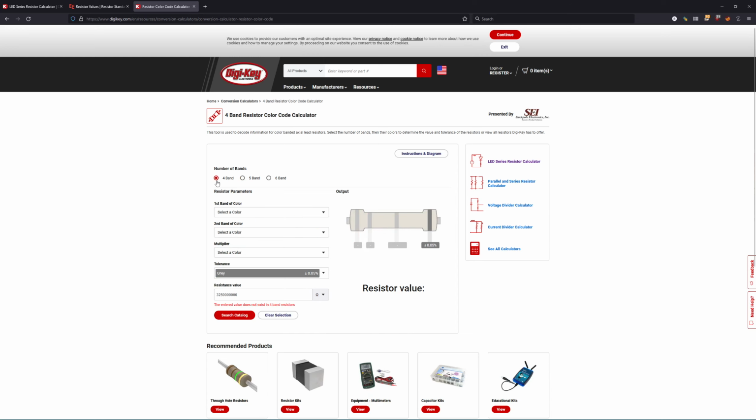The vast majority of you are never going to choose anything but a 4-band resistor on here. Still, I wanted to show you the tool and how it operates. Now, there is one more thing I can show you. I have to pause the recording for just a moment and get that set up.